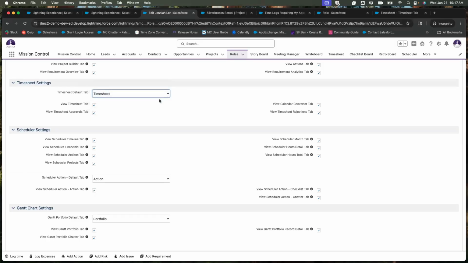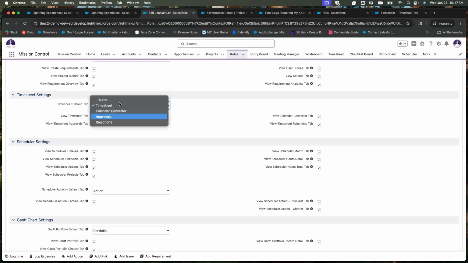Okay, so that is on your edit page, but if you scroll down to your default timesheet tab, it's going to go to your calendar converter. So anytime you go to your timesheet, it's always going to default to that tab first instead of your timesheet, or vice versa, whatever tab you want to view.